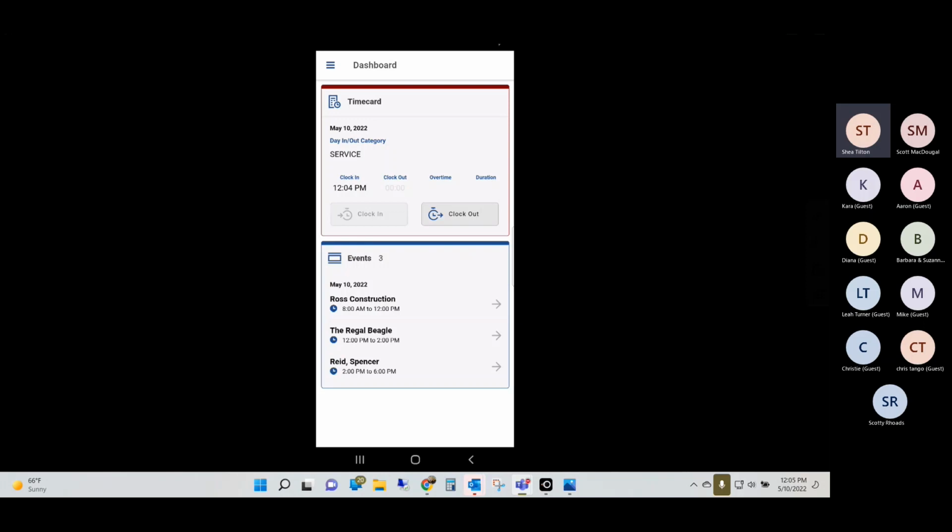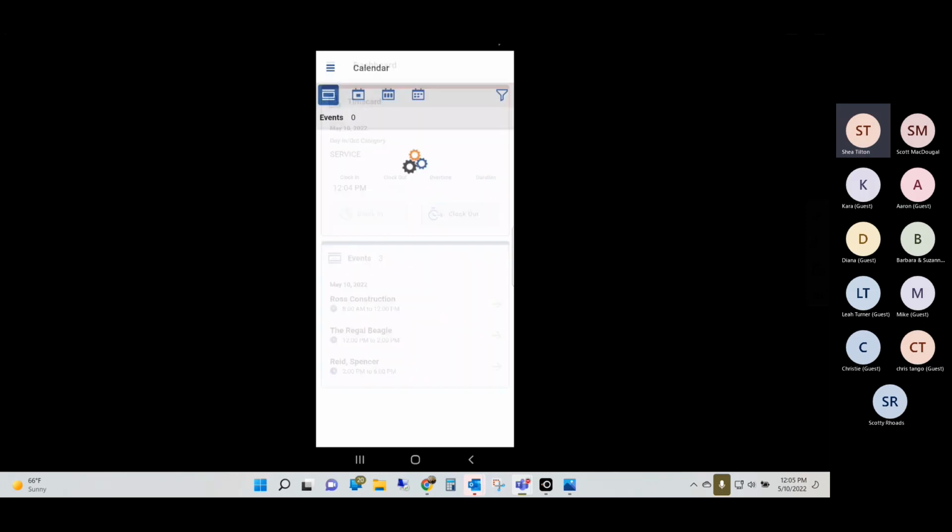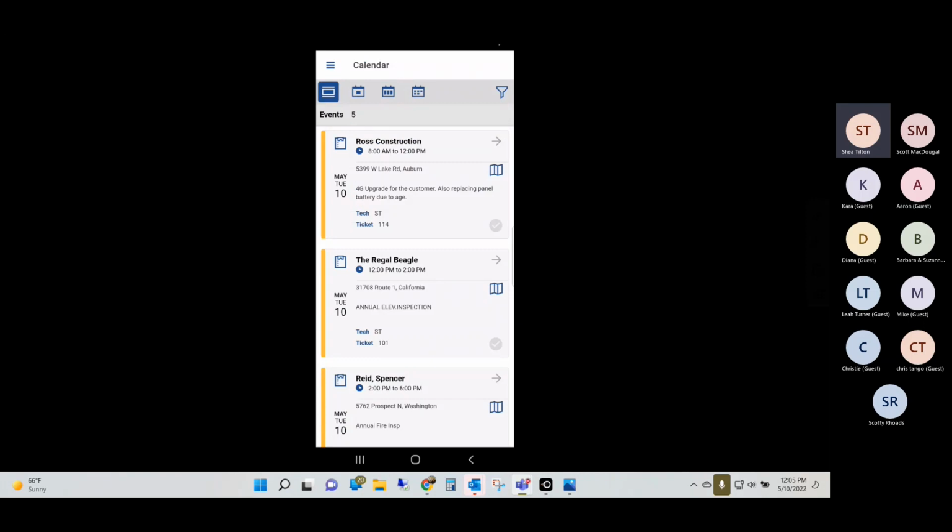I can also click on the events sandwich above. And this will show me the events in a similar way, but it'll give me a little more information. It'll show things, as you can see at the top for Ross Construction, address, description of the service required, a button to link to, in this case, Google Maps for my Android, the technician assigned, and the ticket number. So I can see a little more information.